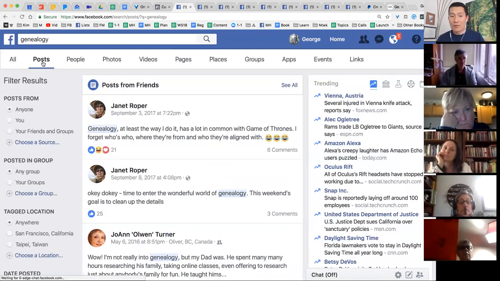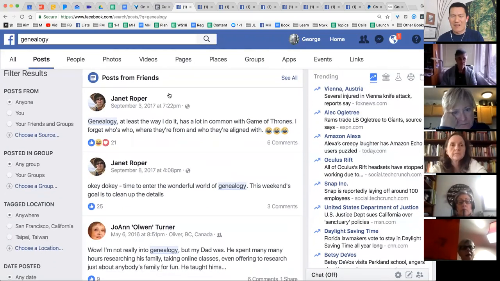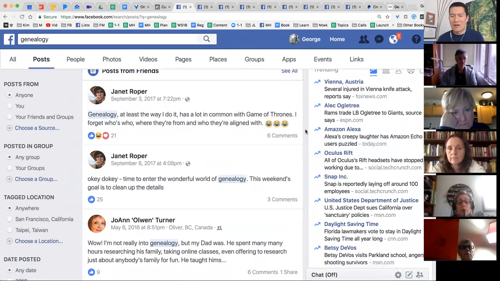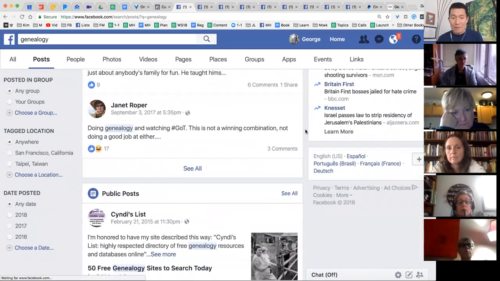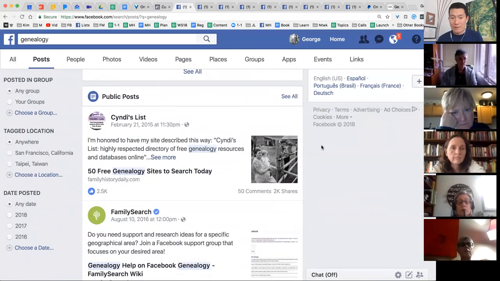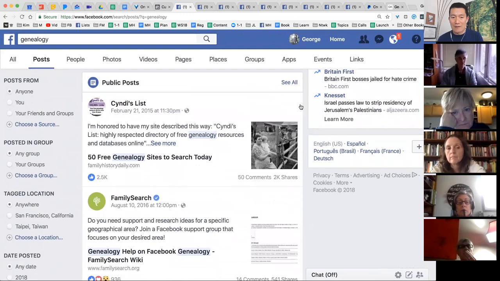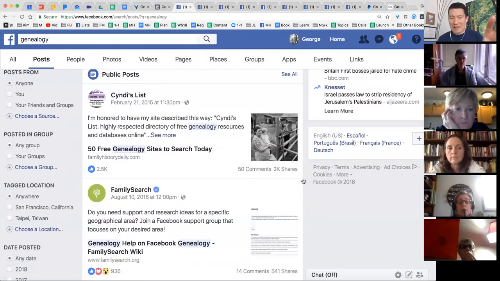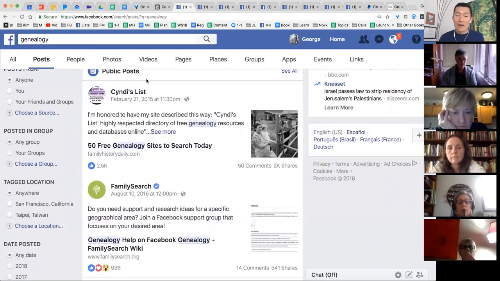So search on your keyword and then scroll down. You might want to comment on your friends' postings about genealogy. That's okay, but some of these are really old, so they're not going to get much visibility except your friend's going to see that you commented. So I would scroll down past that to public posts, which is a quick preview of some of the posts that this is showing up for. Now, you might say, "Wow, George, this is really old." It doesn't matter. It's still showing up at the top of the search for the term genealogy.